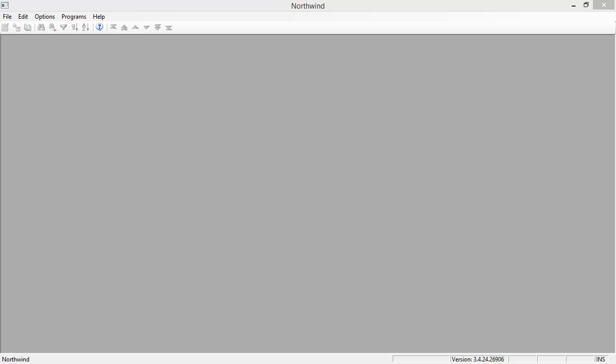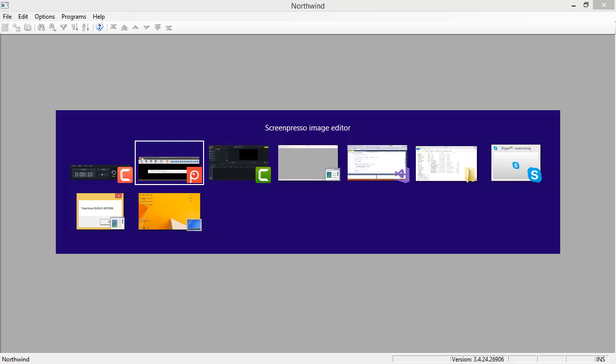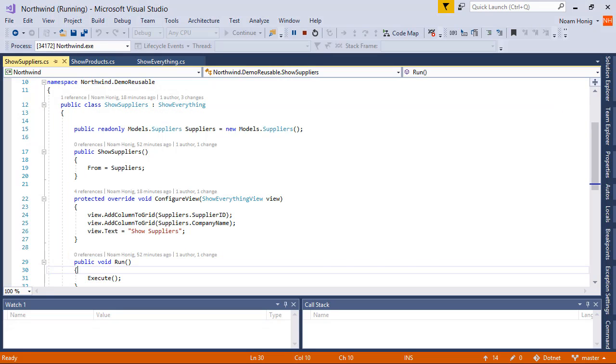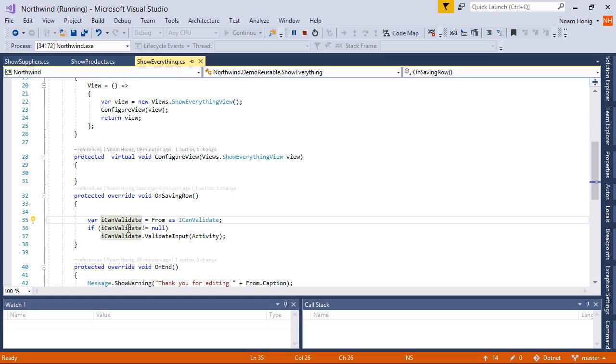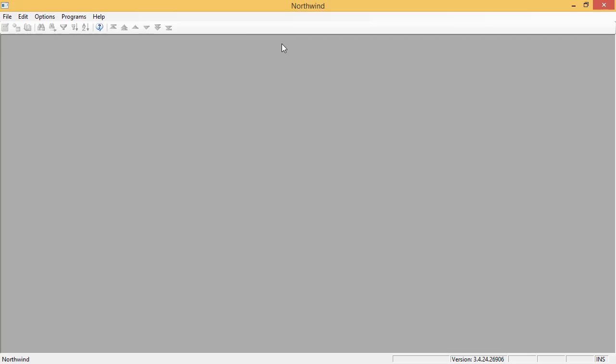So now we have the same code that is being used for categories and products that can be validated, also work for suppliers that can't be validated. Let's see how that works in terms of breakpoints. Let's put a breakpoint in the show everything on saving row. So let's go and run show products.